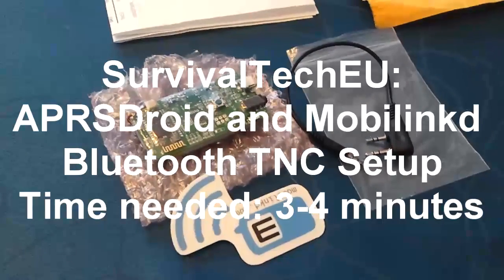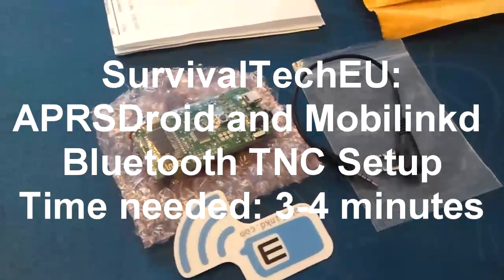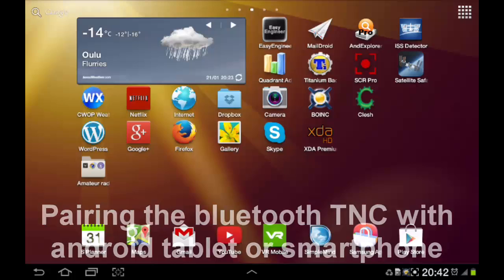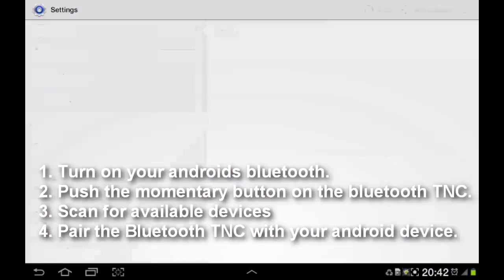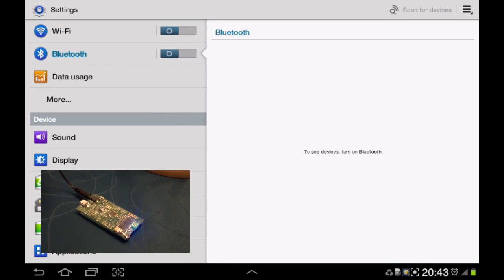We're going to do a quick setup of the Mobilinkd Bluetooth TNC. Alright guys, so let's set up the pair of the Bluetooth. First thing you do is you go into settings. Settings, you'll click Bluetooth, turn it on.